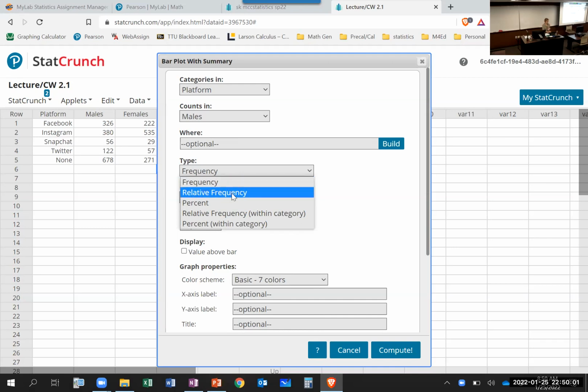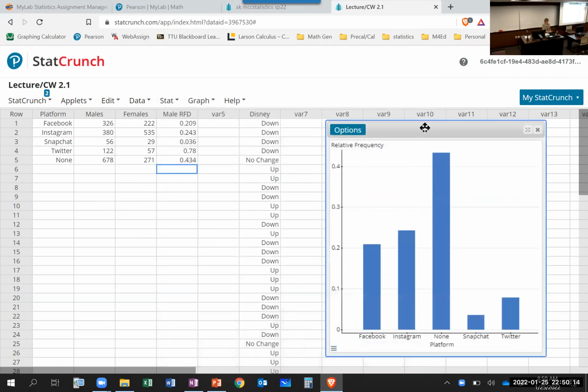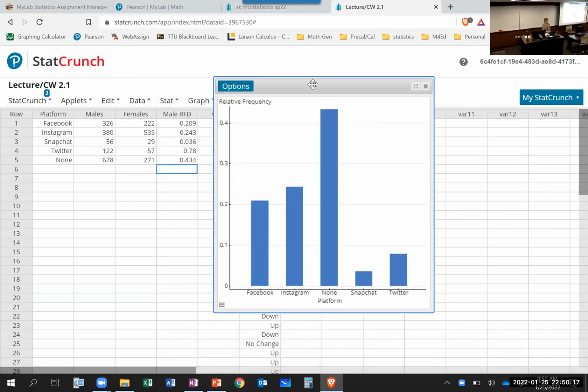Now, I don't really know what the rest of that is. Don't choose anything besides that, okay? So I've got relative frequency. That's the type of chart I chose. When I hit compute, I have this graph here. Now, again, I can hover my mouse over the Facebook column and notice that it calculated the relative frequency for Facebook for men, which I can then use to either check my work or to create a relative frequency column should I need it.